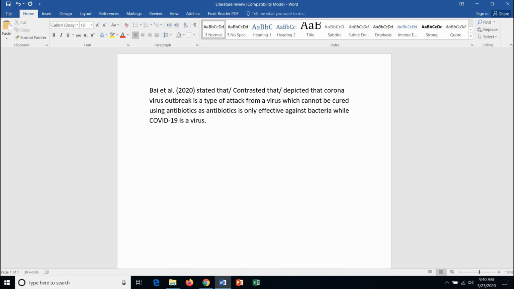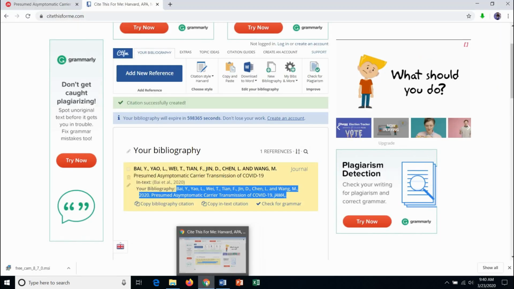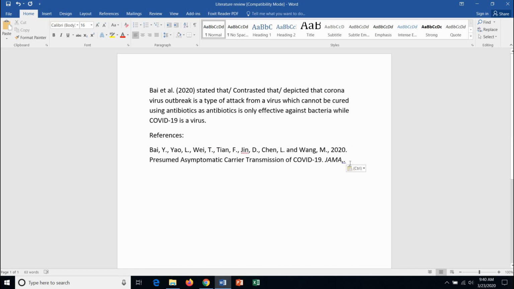So here, Bay et al. (2020) stated that, contrasted that, depicted that, coronavirus outbreak, and so on. Now this is a quality in-text citation for a literature review. Now for the bibliography part, it is pretty much the same as you do in normal report writing. So you're going to write references. Let's say for example we're in the last portion of our report and we're just going to write the bibliography. So you're just going to copy and paste it and merge it with formatting.